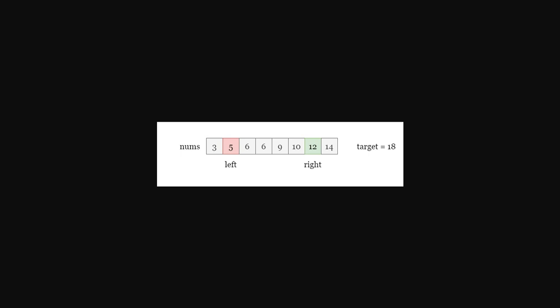How to find them? As I told in the starting, the possibility of 6 being present in the subsequence is 2 ways. Why? Either it is present or it is absent. Similarly for this 6, 2 ways. For this 9, 2 ways. For this 10, 2 ways.